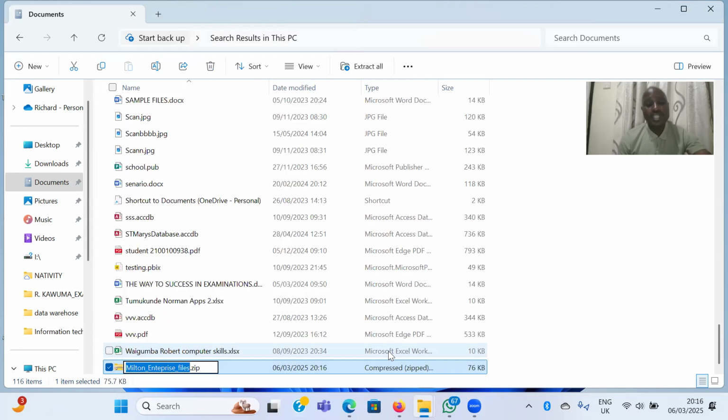Under send to, you choose compressed or zipped folder. You can retain the name of that folder or you can give it a different name. But now I'm going to retain it and I'm just going to press enter. Now when you look at this folder, it is zipped. So now I'm going to send this folder using email. For example, I have put my coursework there and I want to send it to the lecturer. So let me share the screen now.